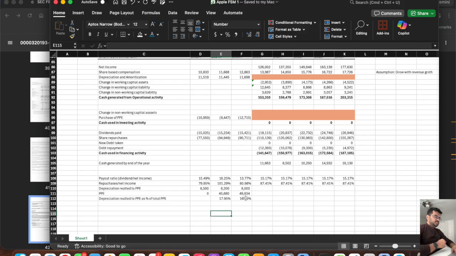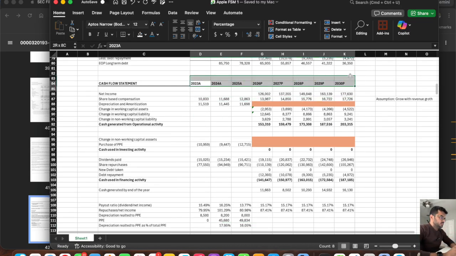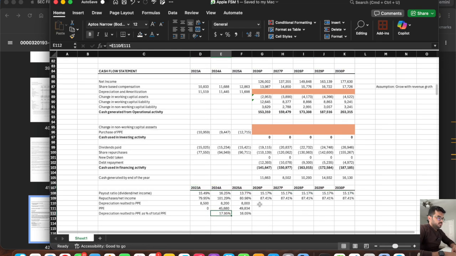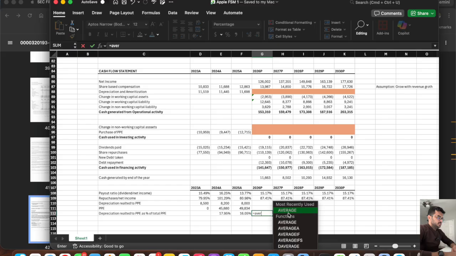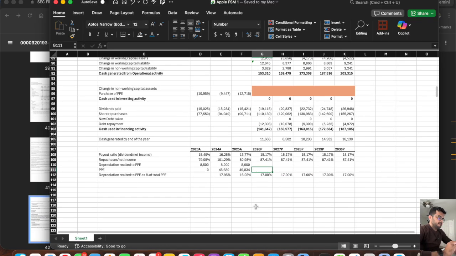Okay, we can see that approximately in the year 2024, maybe I'll just put in the years so that it's not confusing. In 2024 the depreciation of PPE is around 17.9% and in 2025 it is 16%. So as a simple assumption, for the next 5 years, the average of these two numbers will prevail, which is approximately 17%.